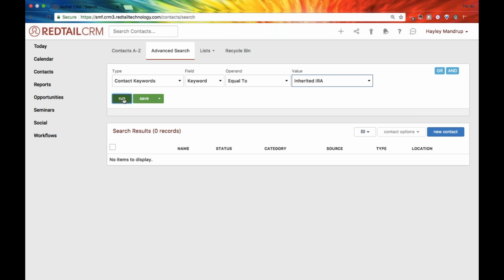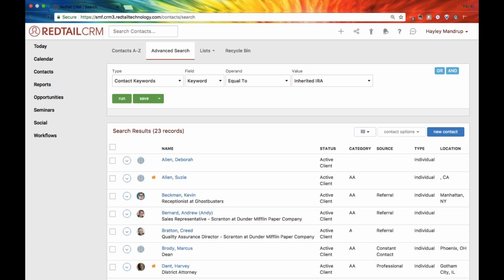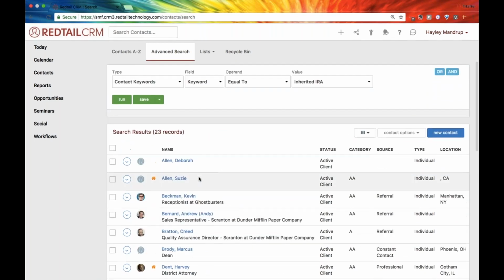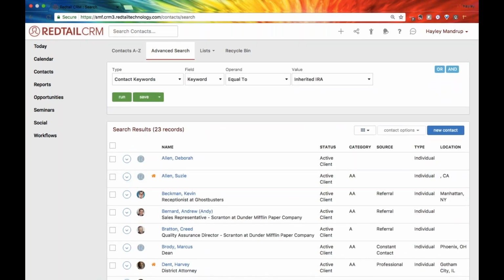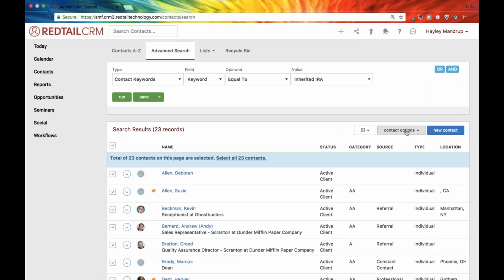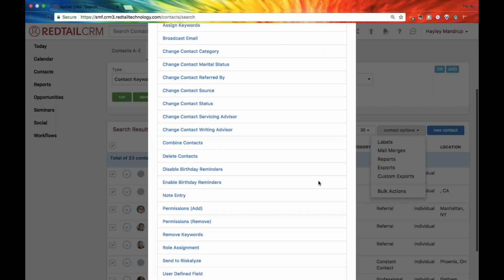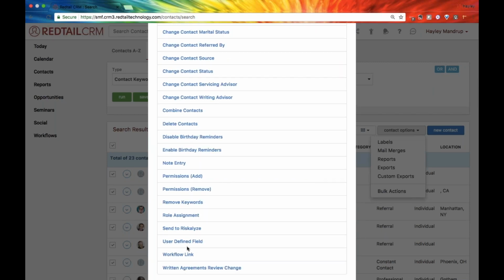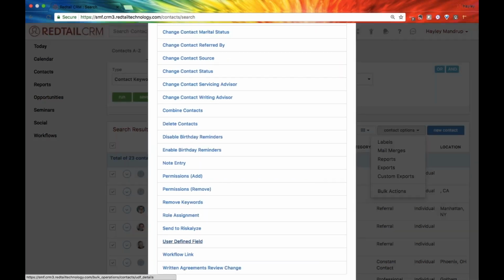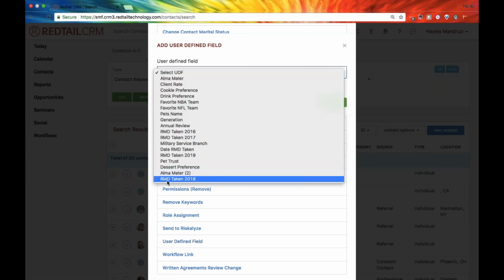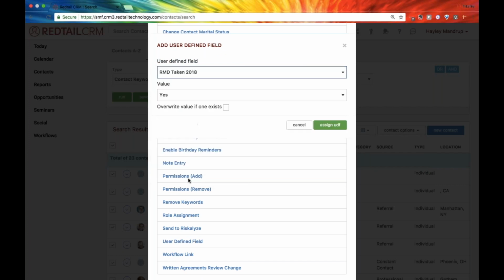So these contacts that have inherited IRA, I'll run a search for them. Looks like we've got quite a few that have inherited IRAs, and I want to make sure that they're going to take their required minimum distributions for 2018. So what I'll do is I'll select them all, go to Contact Options, Bulk Actions, and then I'm going to assign a user-defined field to their records. And that user-defined field is going to be RMD taken 2018.